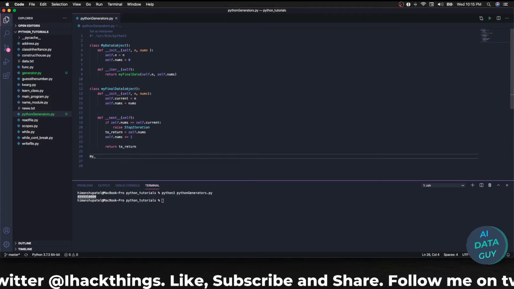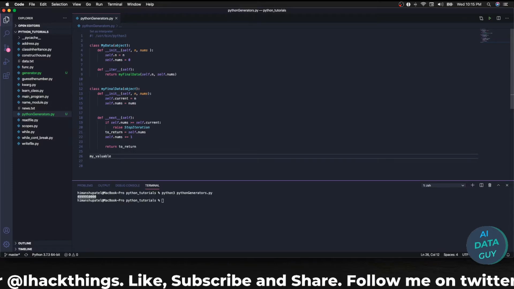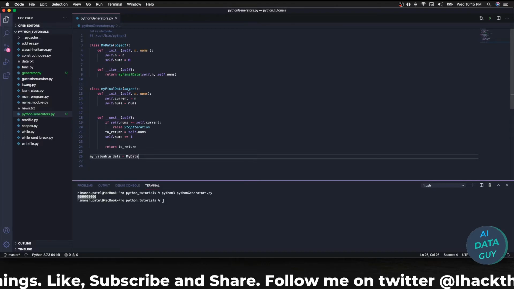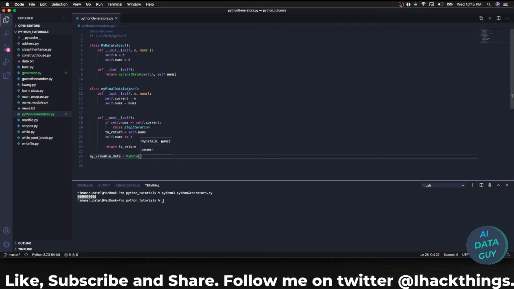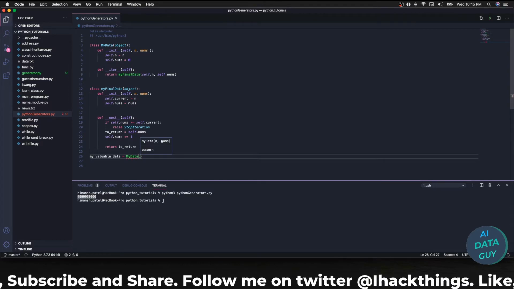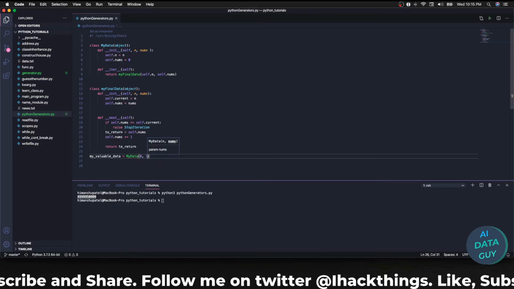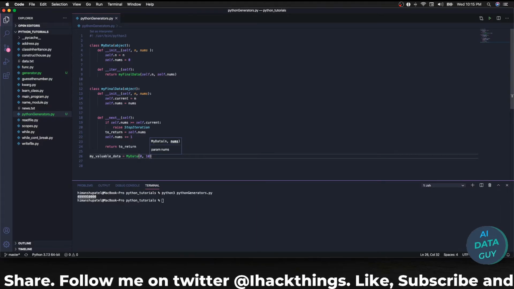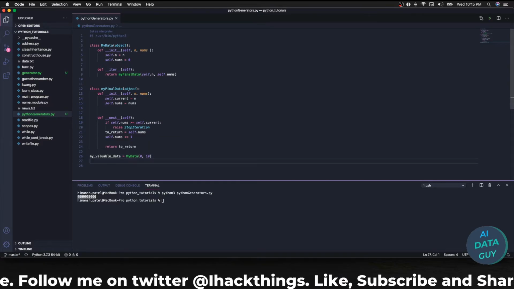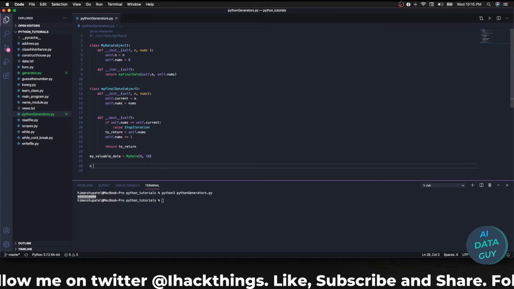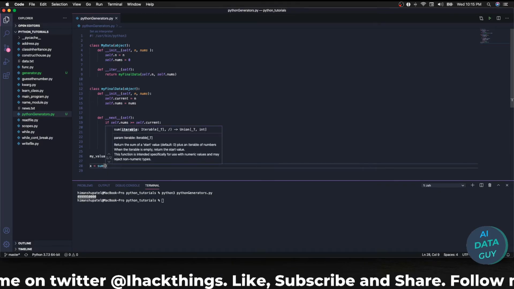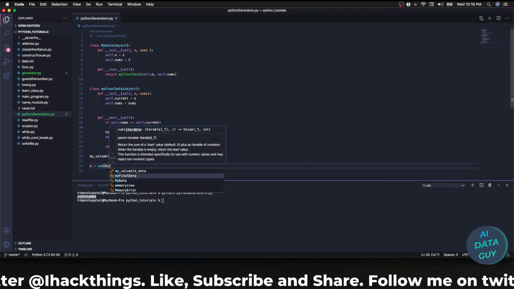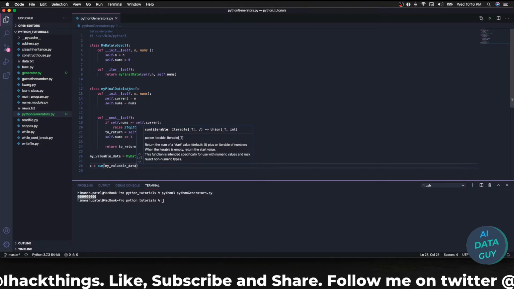My valuable data equals, so I will use my data, which needs a num value, and it needs a different value, so I will say 0 and then 100. 100 is too much, but still we can do something like this. Now I will say x equals the sum of my valuable data.